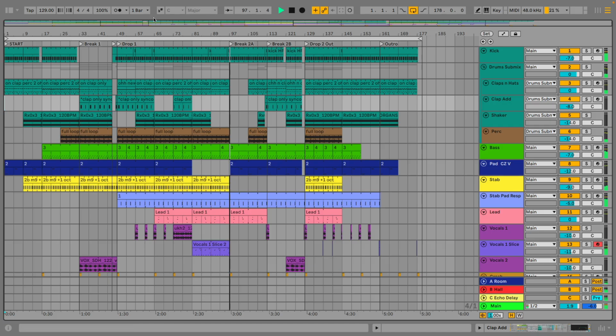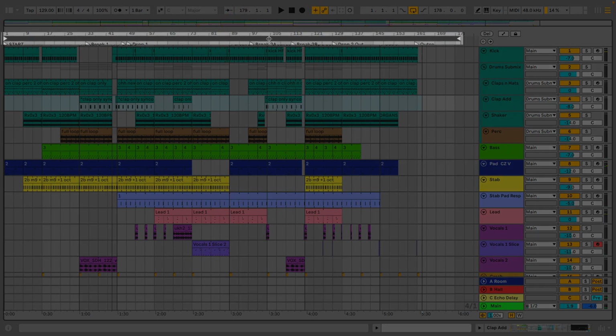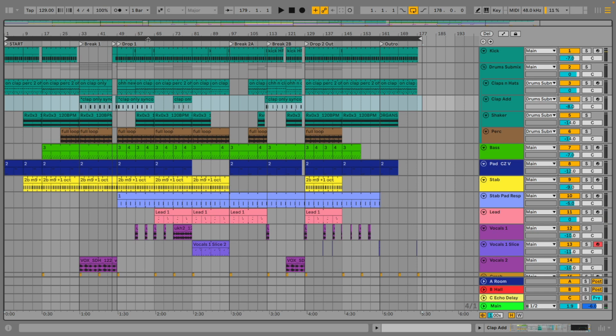Most of the other controls up here, we're going to sort of go through those as they become relevant, so I'm not going to go through every single thing right now. It is worth mentioning, though, that at the top of the arrangement, we also have what's called the loop brace here. This is pretty important. You'll probably be using this a lot as you're writing songs and arranging songs.